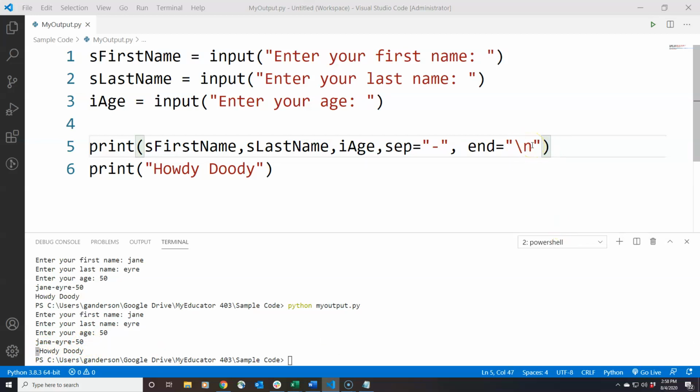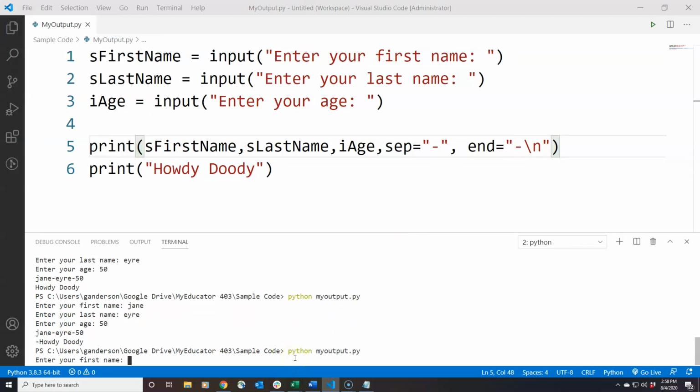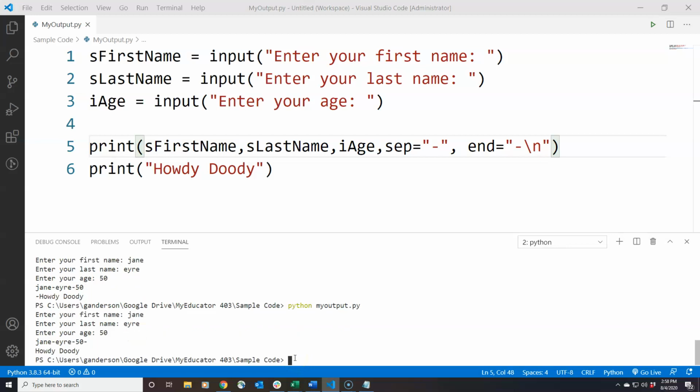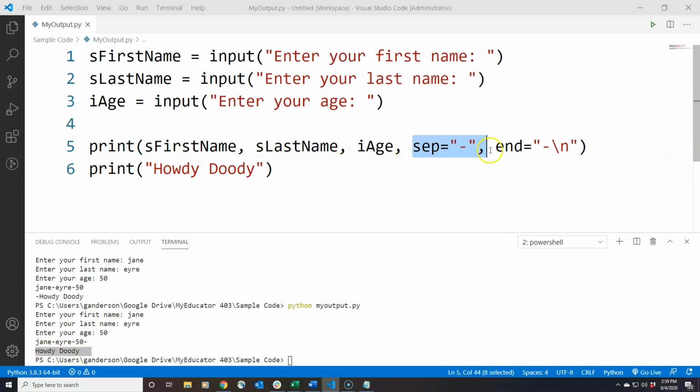What if we said hyphen \n? One more time. Now it prints off the current line, adds the hyphen, goes to the new line, and then prints the next line. So you can modify how this prints using the sep value, which is the character used to separate these values, and the end, which says how do you move to the next line or what do you do at the end of this print statement.